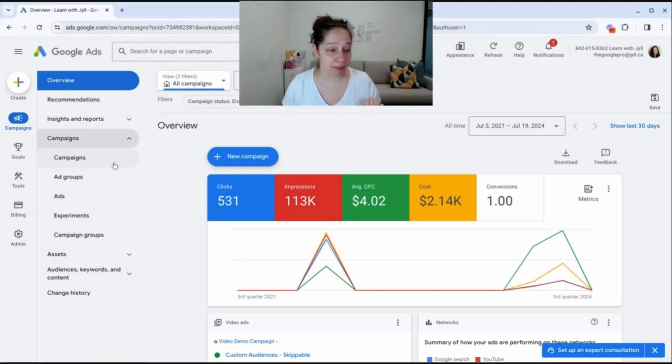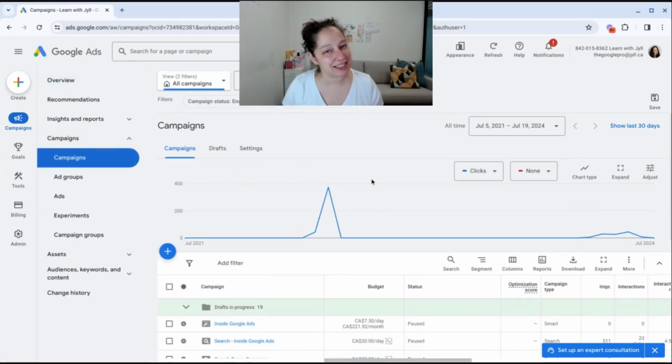And we're going to come over and click campaigns and then campaigns again. No, I did not design the UI. I just need to live within it, and you do too.